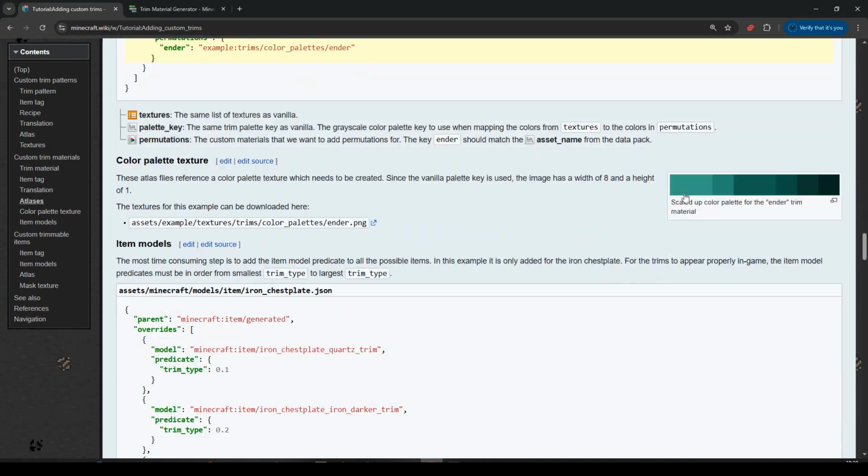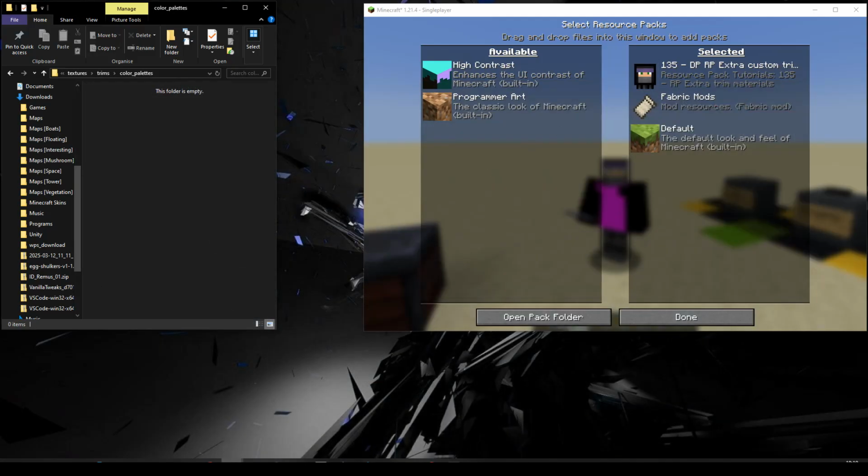Okay, tutorial says, let's have a look. Tutorial says, there we go. They've got a nice sort of 8 by 1 pixel, gradually getting darker, sort of turquoisey aquamarine color because they're using an ender pearl. Right, so we need a file like that. Now I've got one. I'm going to drop it in.